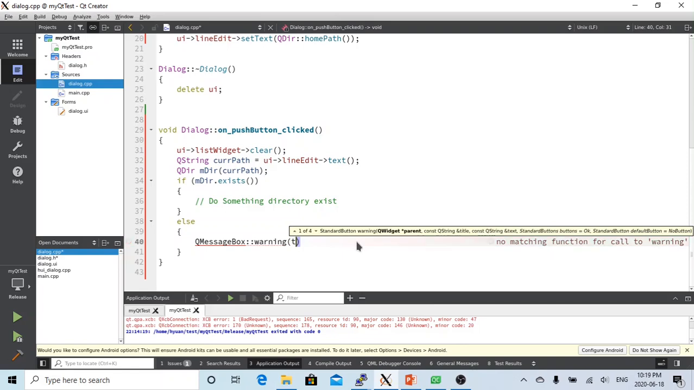We call this method, which needs three parameters. The second is the title, which we call my warning, and the third one is the message we're going to warn about, which is that the directory does not exist.